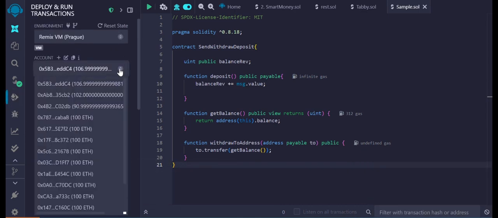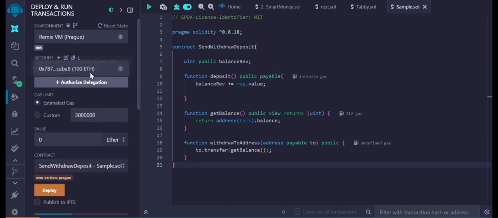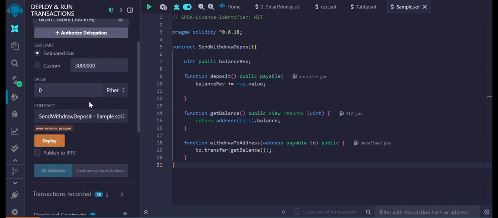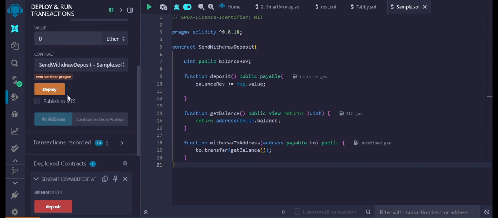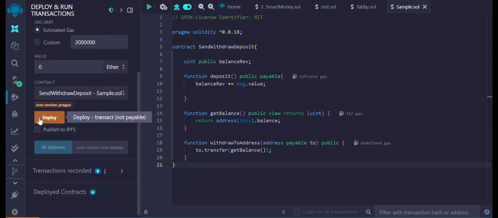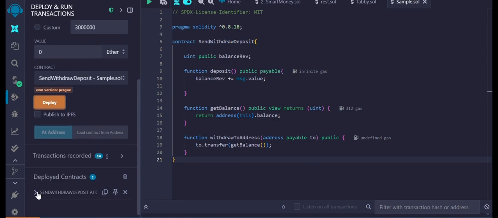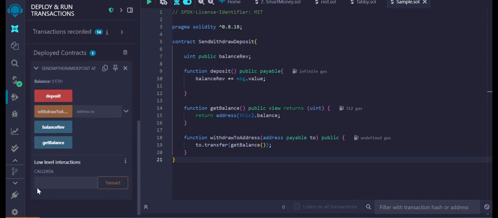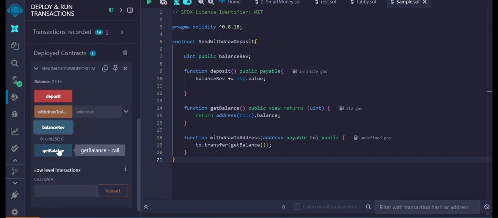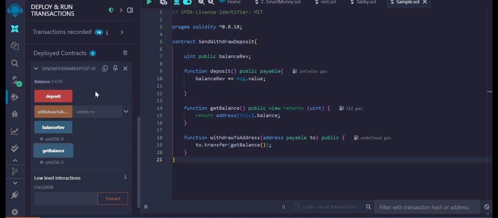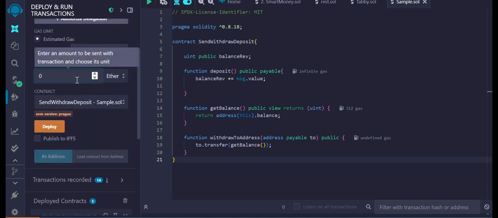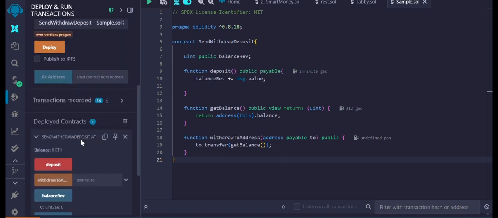We're going to use this particular address to deploy. And let's delete this other one from earlier. Deploy. So you can see we have a deposit. Let's see balance, nothing there. The balance is zero. Let's try to see if we can deposit ether. Let's say we deposit 3 ether.